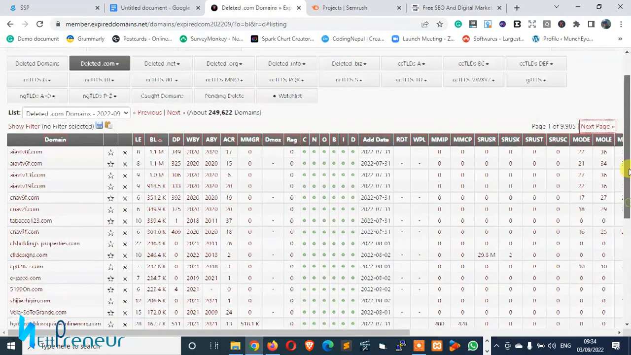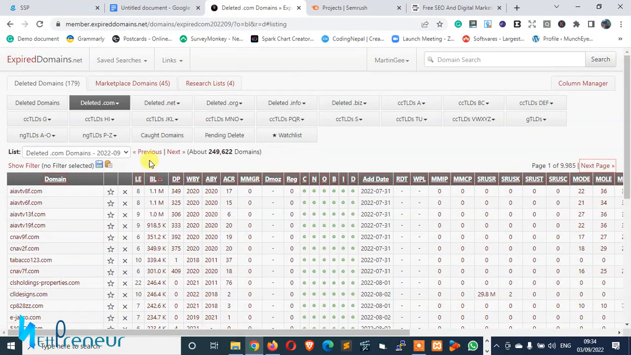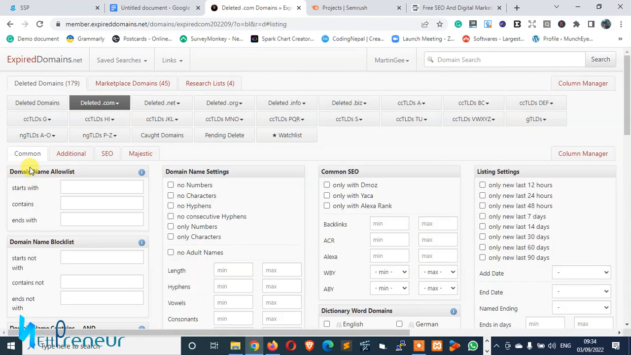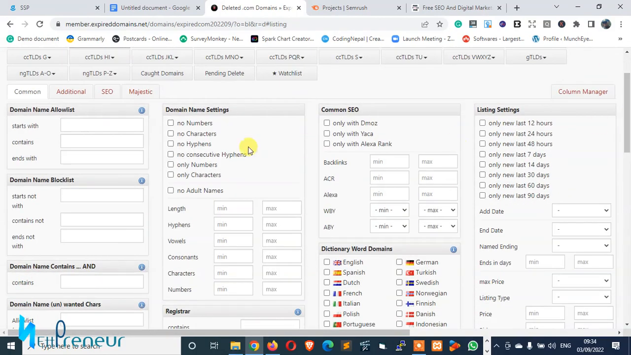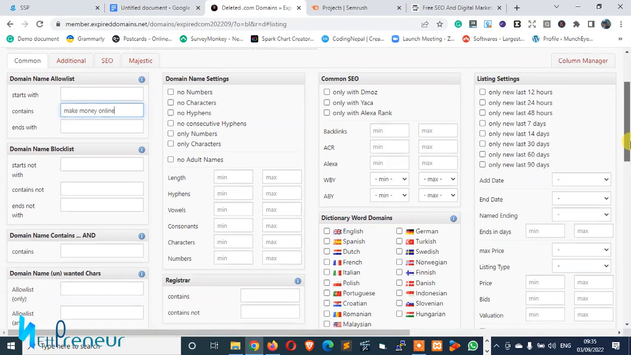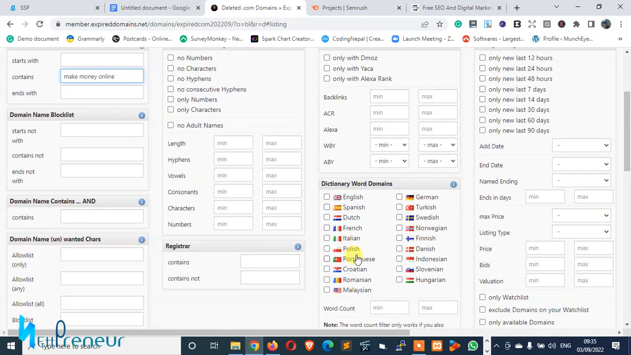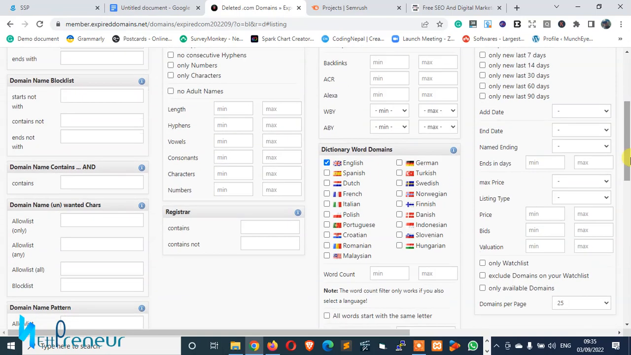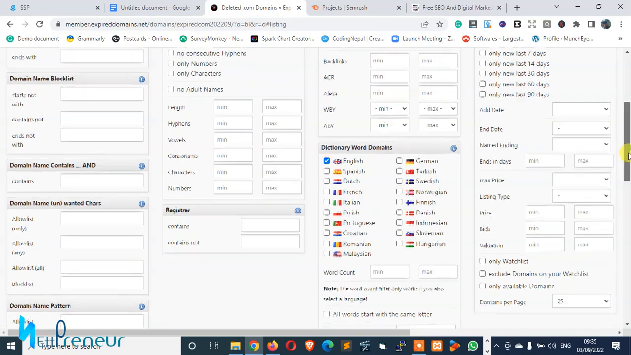So let's try to niche down. If you want to niche down, you have to use the filter, show filter. Let's say we want a domain name that contains make money online. We can also select English domains only. We don't want any German or Spanish sounding or other language domains. I just want only English domains.